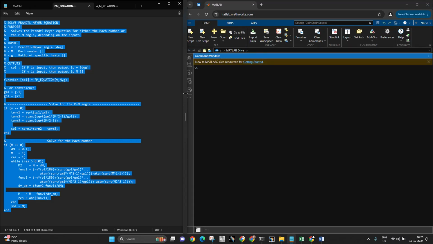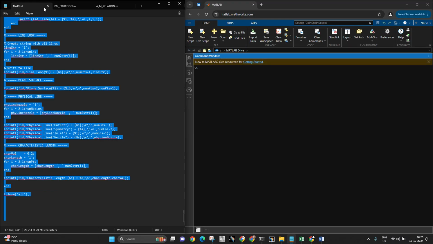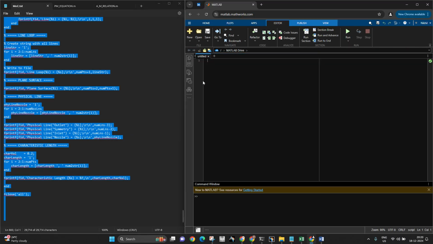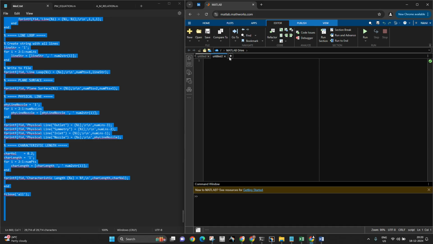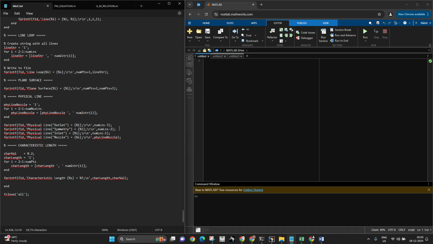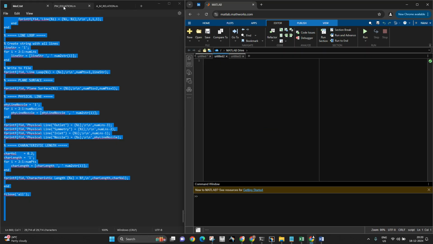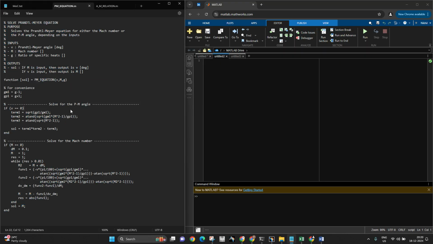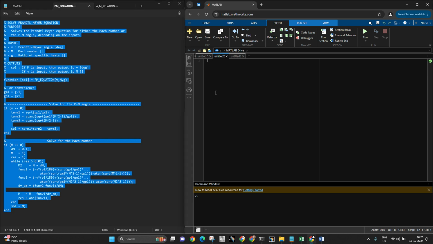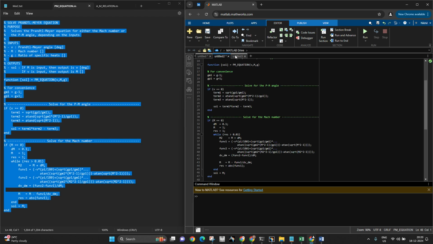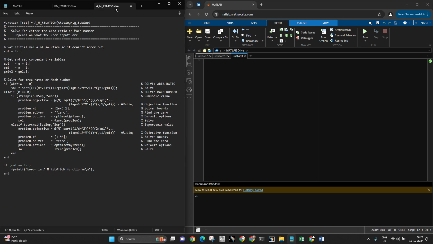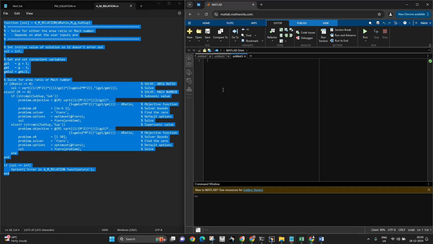Okay, I have split the screen so that it will be easy for me. I'll click on new script as I told, add 3 sets. In the first one, Control A, Control C and dump over here, MOC. Second one, go to PM equation. Control A, Control V. And the third one, area Mach relation.